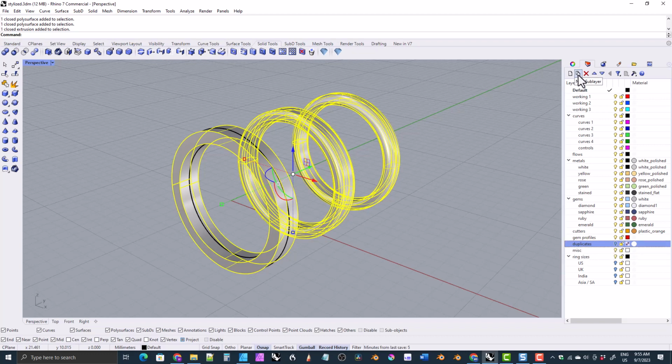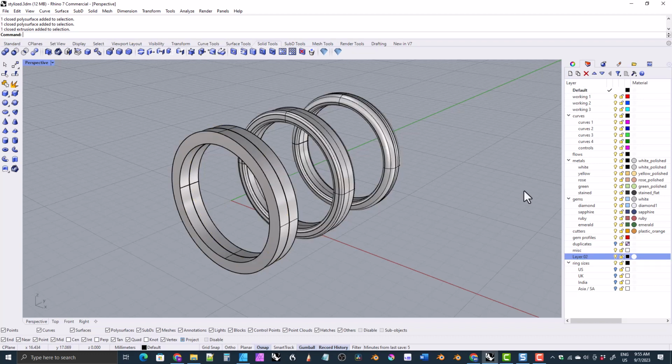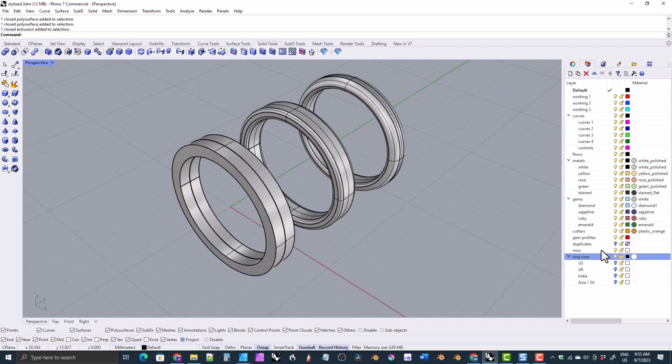You can also add sublayers and have different types of duplicates within your duplicates layer, or you can make a whole other duplicates layer. Maybe you can have several duplicates layers, whatever you want to do. Okay, so that's the duplicates layer.